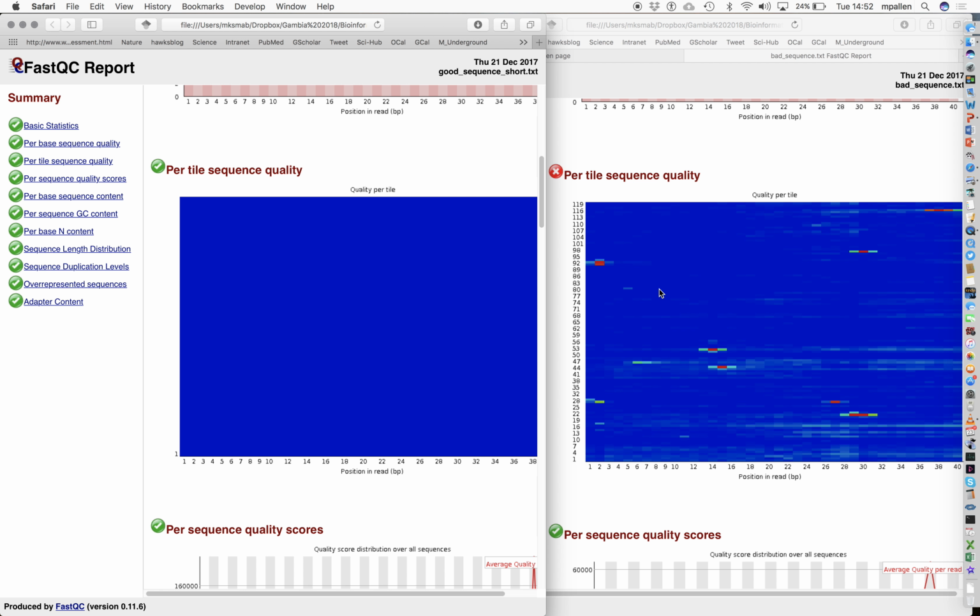So if you get small regions like this with a little bit of variation, you don't need to worry too much. But if you see large amounts of consistent variation, say here, then it might indicate that that particular area of the flow cell might have problems. Maybe a little bubble was introduced or something like that.